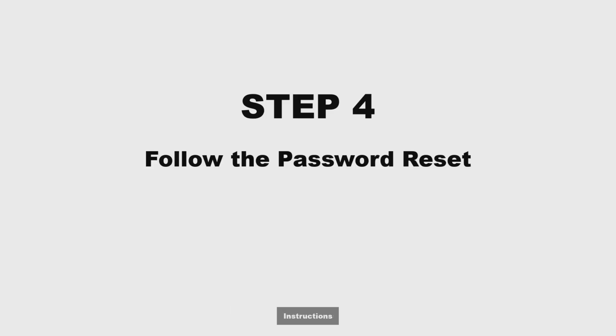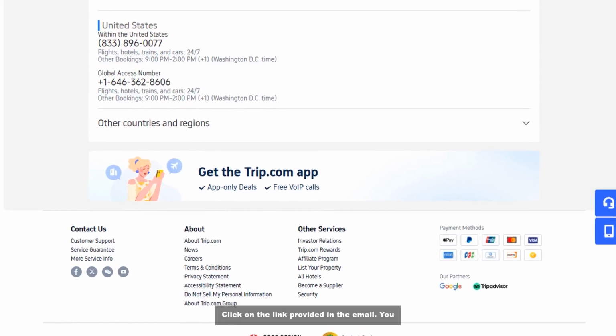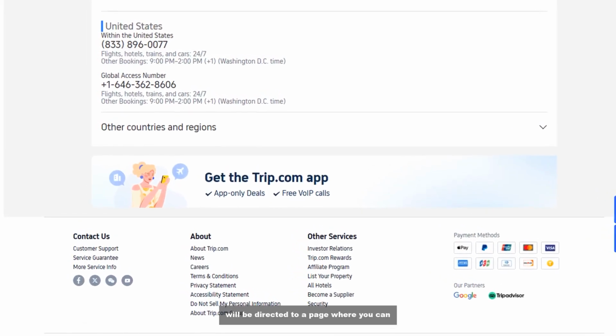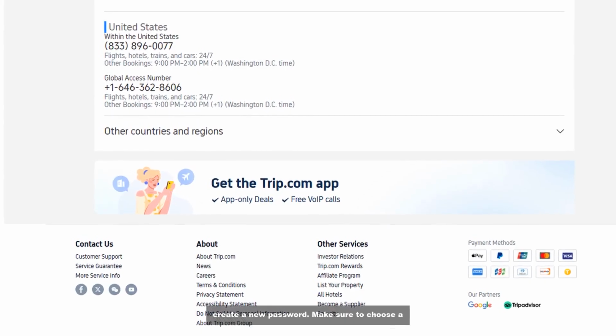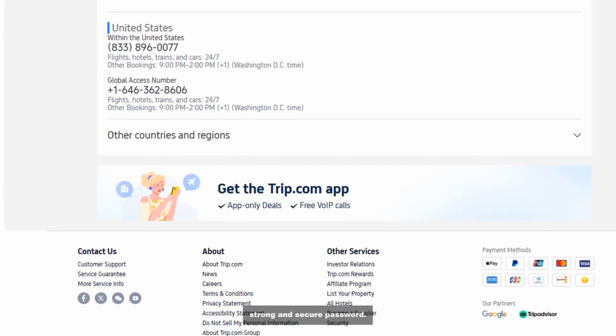Step 4. Follow the password reset instructions. Click on the link provided in the email. You will be directed to a page where you can create a new password. Make sure to choose a strong and secure password.